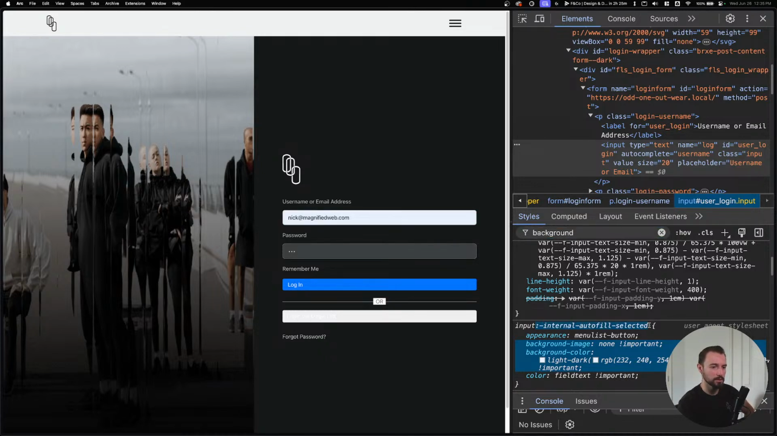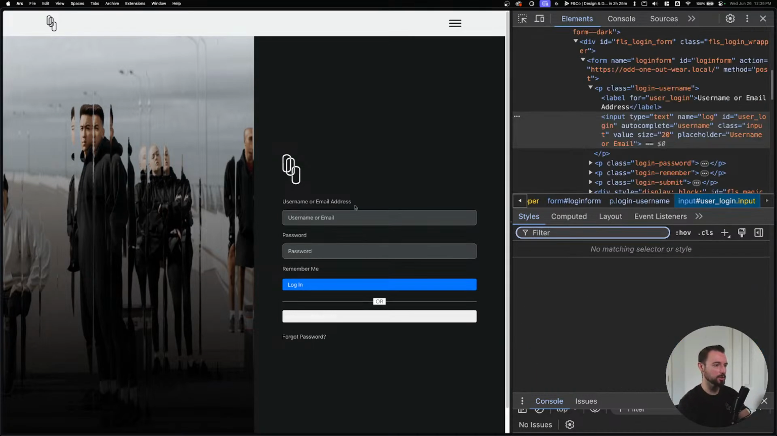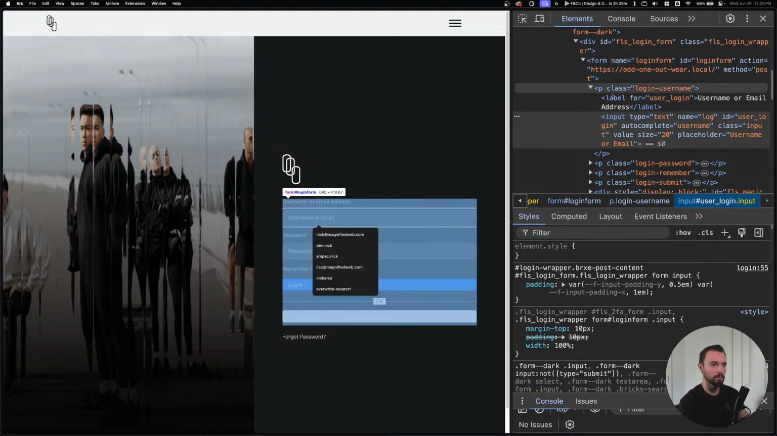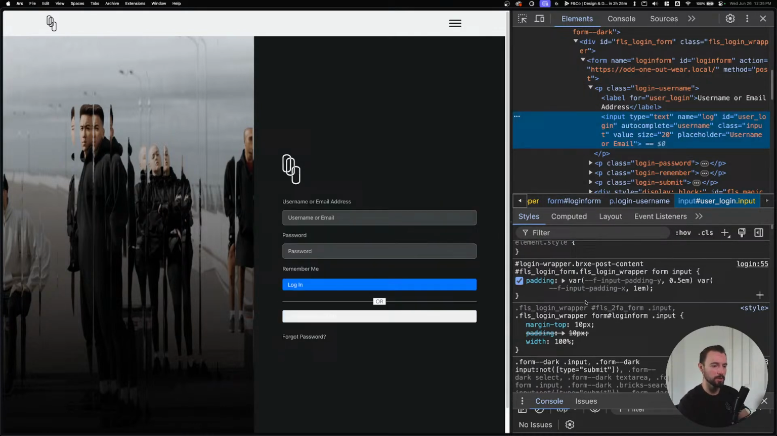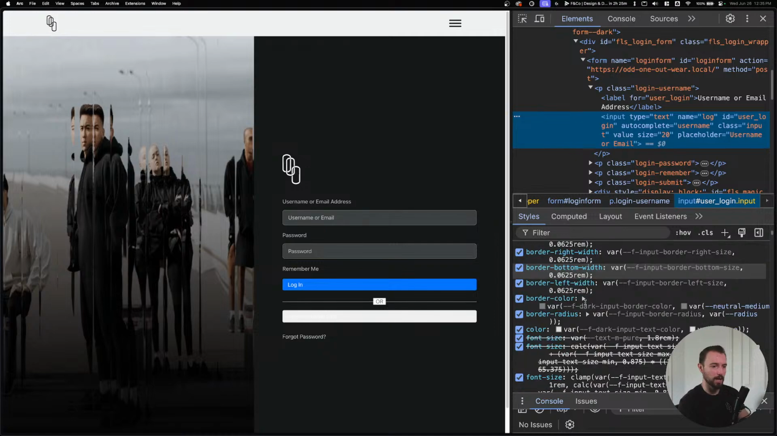Can I change this? Let's just see if I can update that. So if there's an autofill, it changes the color. What if I don't want it to do that? What if I want it to stay the same? So input my background color.